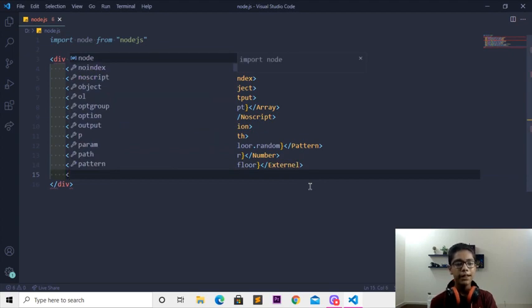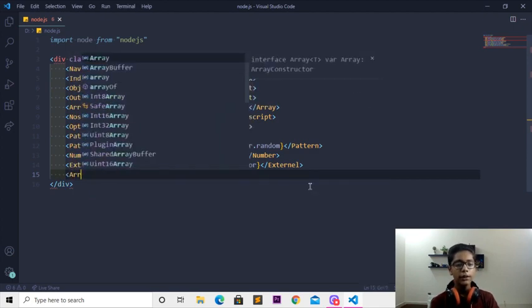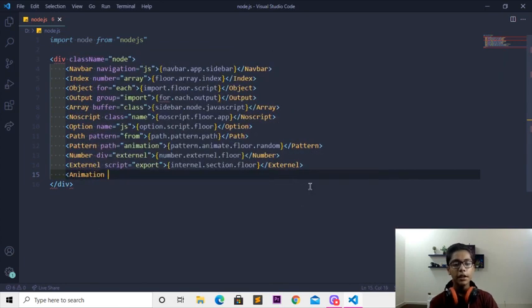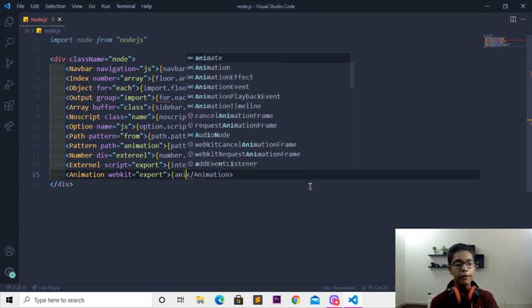Then I will be writing a tag which should be array. If I write array here, we have already done array, so we can write animation here at the starting, which we have not written. Then I'll be writing webkit equal export, so just write that. Now I'll be closing this again. Then I'll be making a curly bracket here like we have made previously.